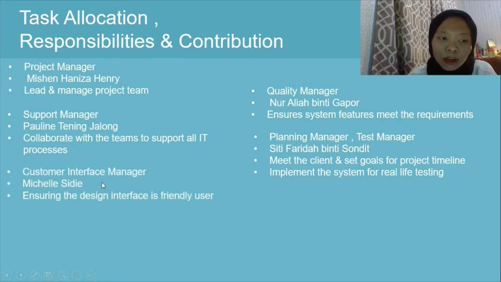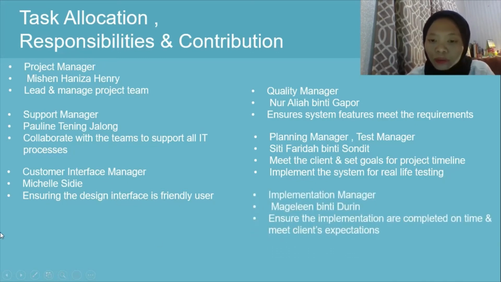Michelle CD will be our customer interface manager. She will ensure the design interface is user friendly. Megalyn Binti Dirin will be the implementation manager. She will ensure the implementation is completed on time and meets the client expectation.